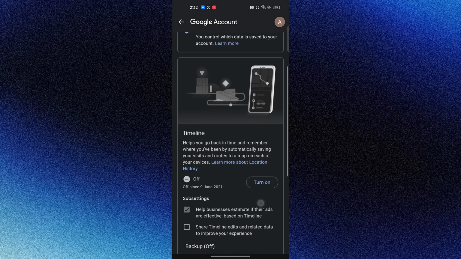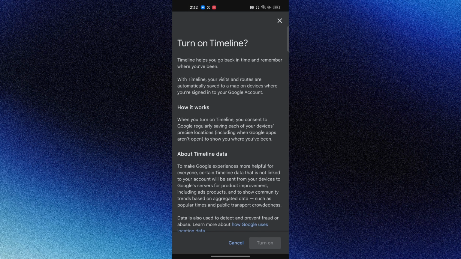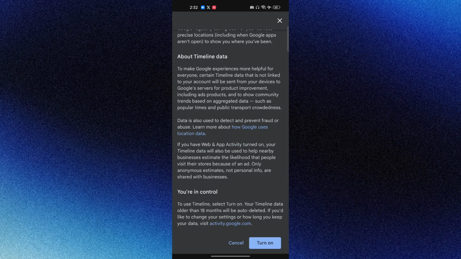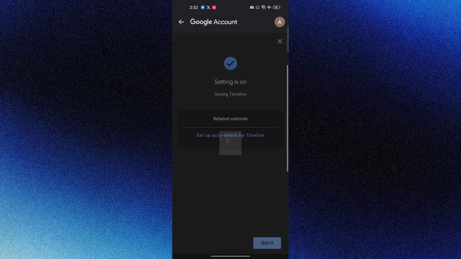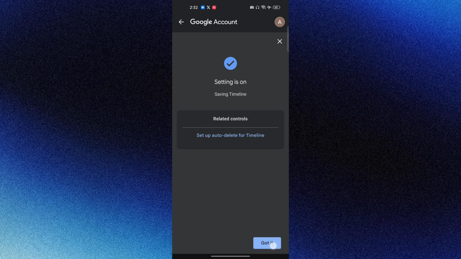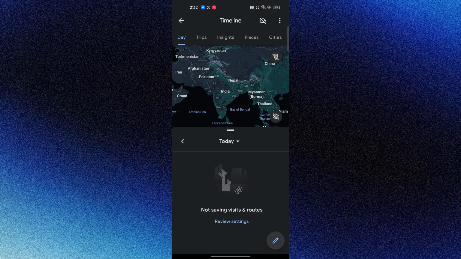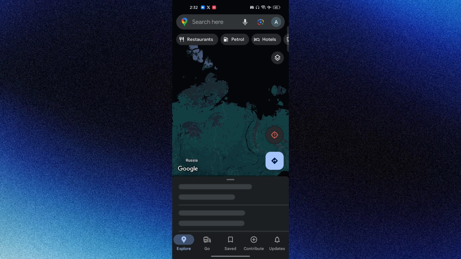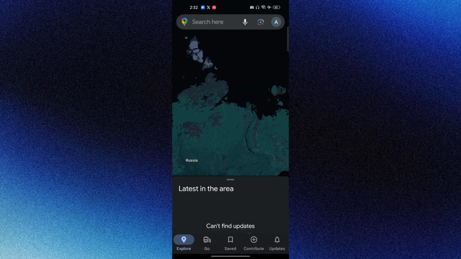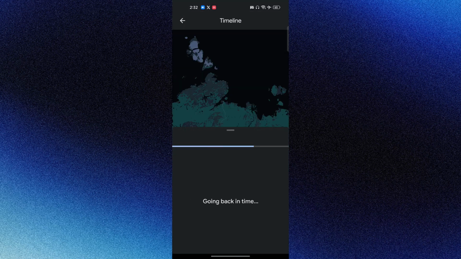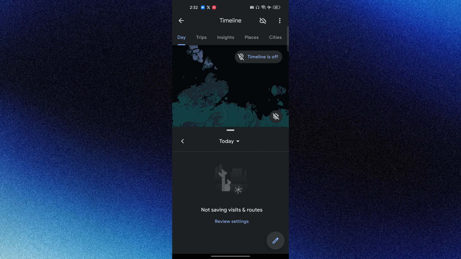Now you have to again wait for a few seconds. Now you will get an option to turn it on, so just click on turn on, scroll down, and select turn on. It will take a few seconds and you have to select got it. Now once we go back right here, we just need to refresh this and go to your timeline section, and here our timeline will be enabled as you can see.